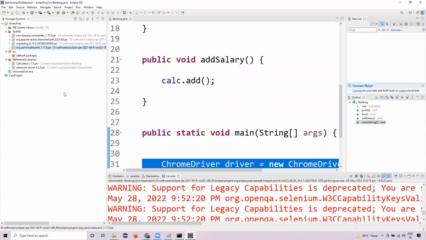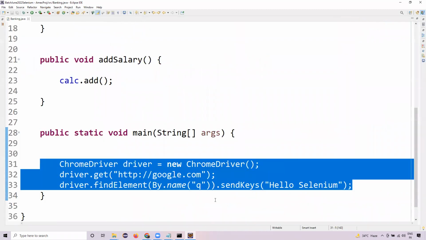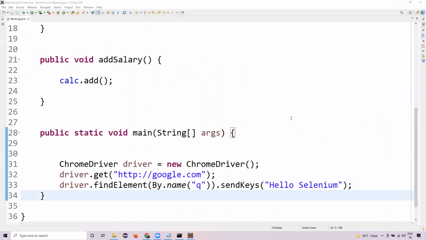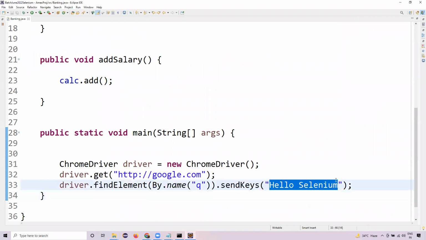Right? Same way, when I'm writing this, hello Selenium, what is this? This is my test data. Normally, we don't hard code the test data. We read it from some external file. Right? Where do we maintain test data? In an Excel file. Right? So I want to read it from an Excel file. Selenium is not going to help in reading this data from the Excel file.